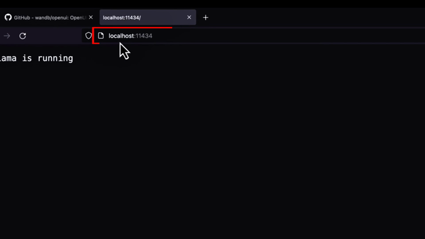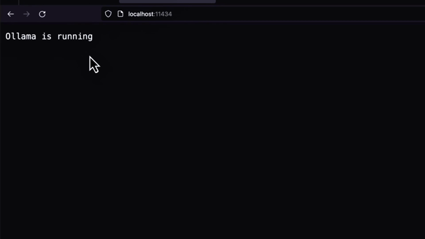Okay, I've got my browser pulled up here, and if you see up at the address bar, you can see it's localhost 11434, and you can see it says Ollama is running. So just want to let you know that's how you can check to see if Ollama is running on your computer. All right, let's jump back over into the terminal.